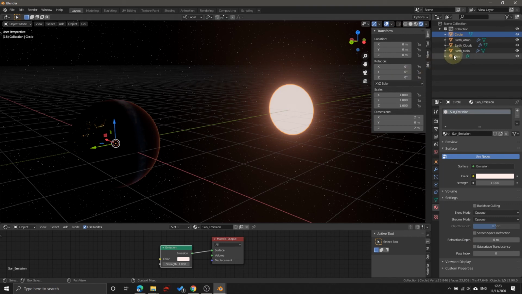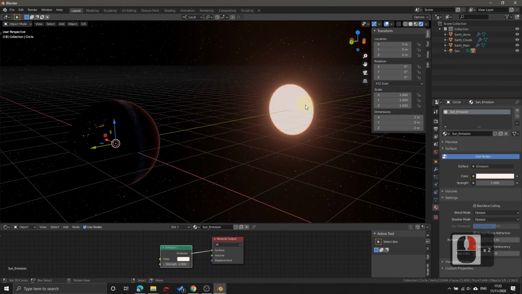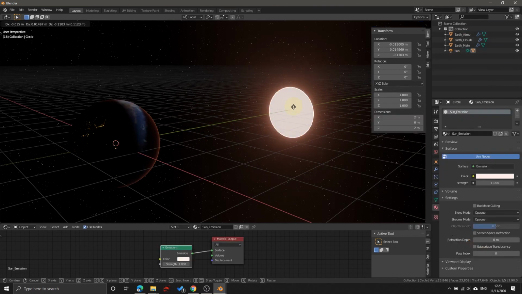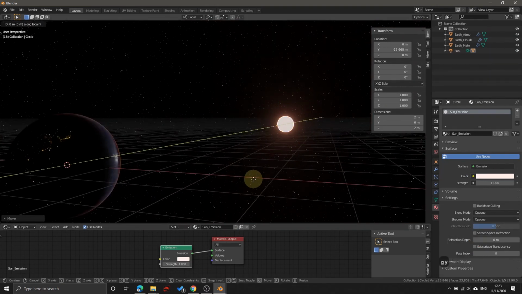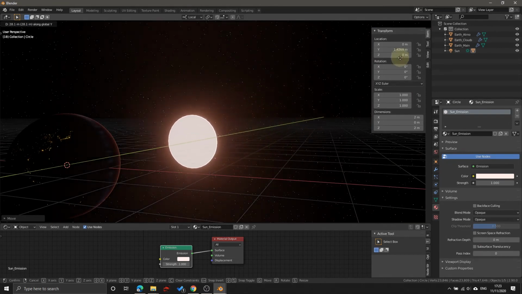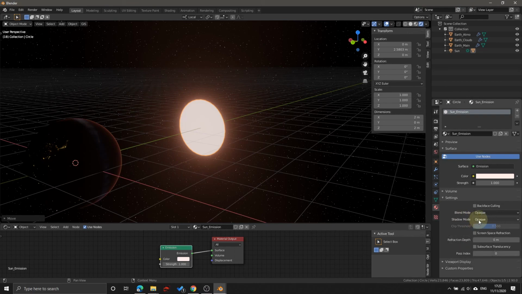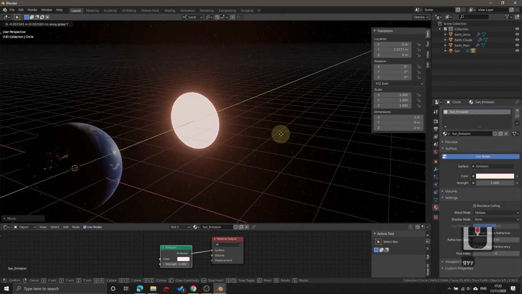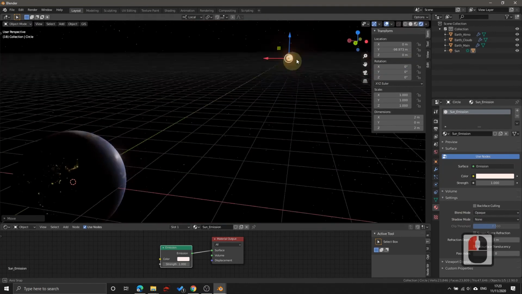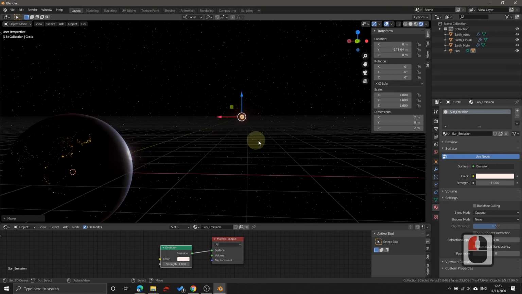And then parent this to the sun. So we want to parent the object to the sun so that when we rotate the sun, the object will move with it. Push that quite a way back. But if you have a look, it seems to be casting a shadow. So under the material settings, turn shadow mode to none. Now it doesn't cast that shadow. Move that way back. Way back. Astronomically far back.